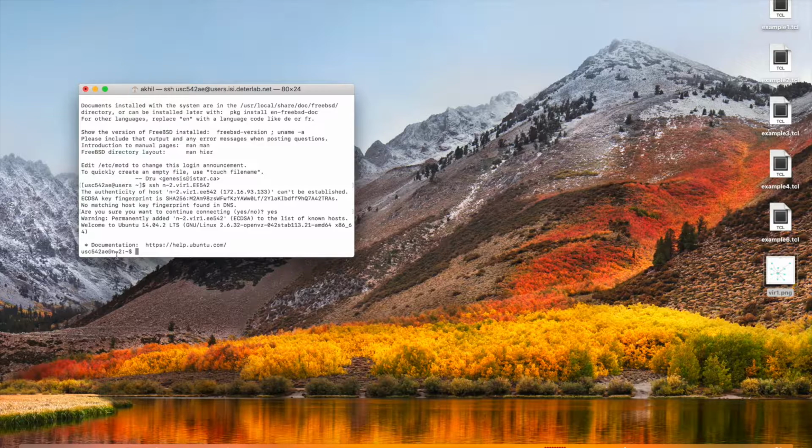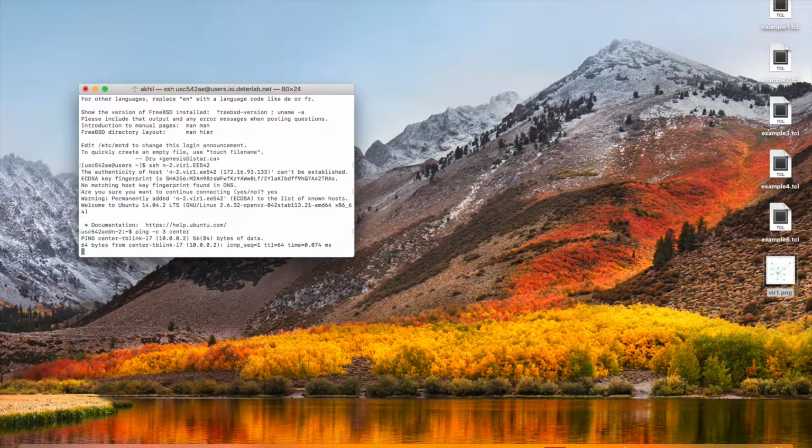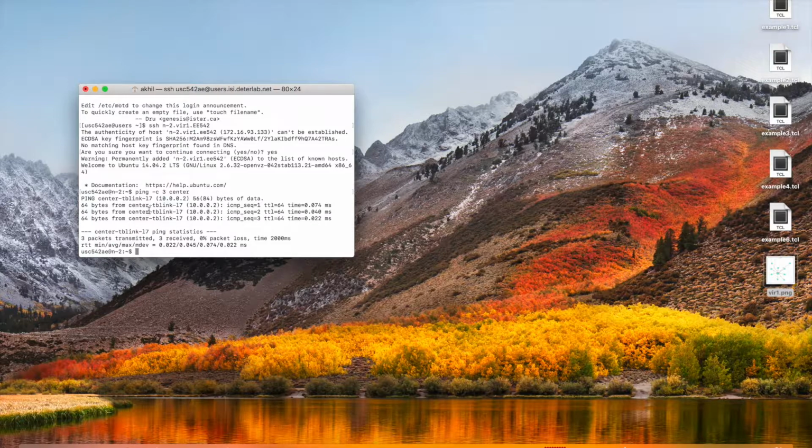Now we will ping from this node to the center to check if they have connectivity or not. Ping hyphen c 3 center, because the name of the router in the center is center. You can see that it is passing the ping test, and this also has the time to live, number of packets lost, and all the details.